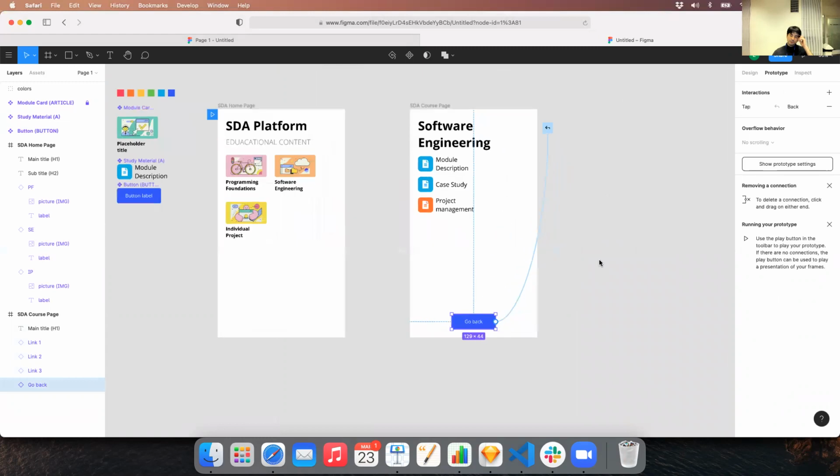The answer is quite simple. Figma and Sketch and Adobe XD are intelligent enough to understand that no matter from which screen I came, this will literally go back to the previous screen. So it doesn't matter if I have 10 screens, I don't need to hard code to say you need to go to this particular screen. This button will be smart enough to go to whatever screen was the previous one.